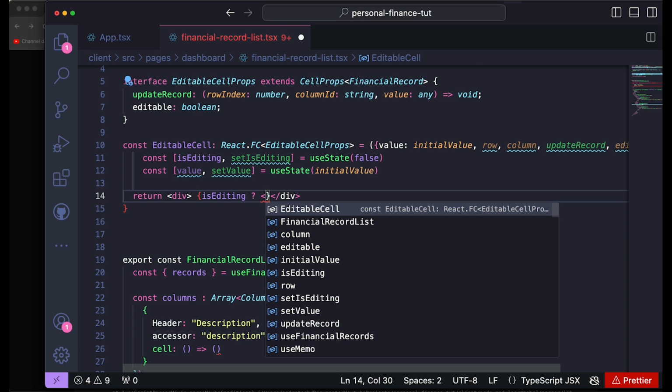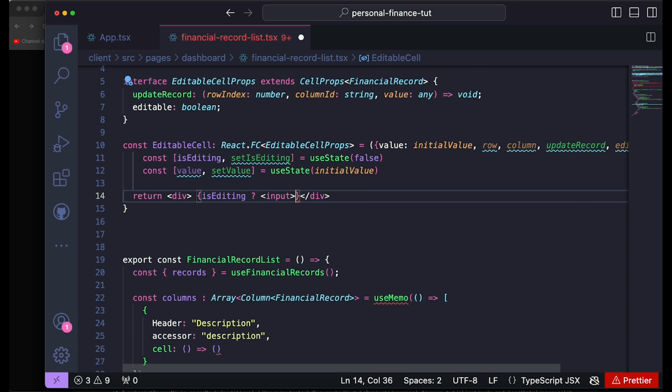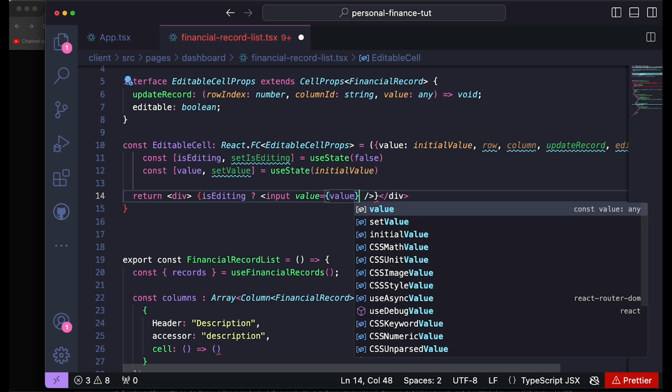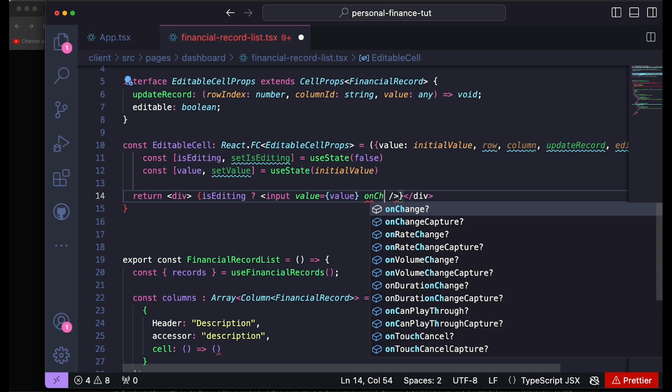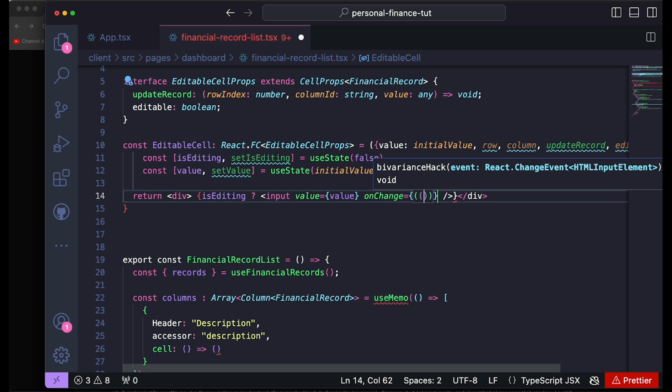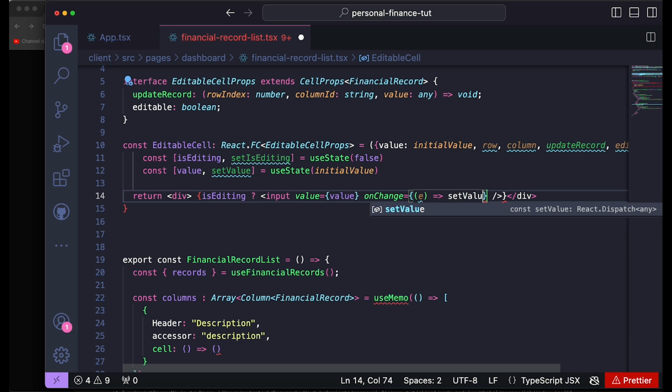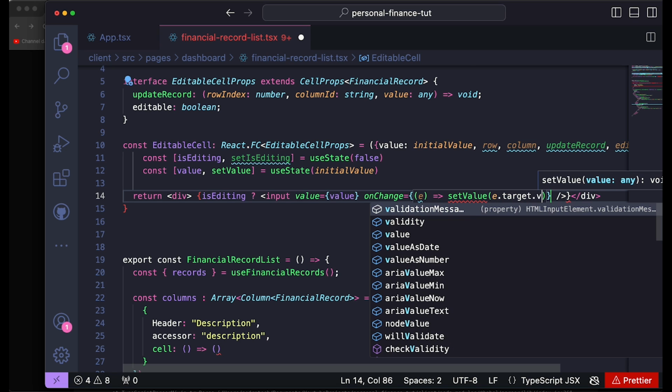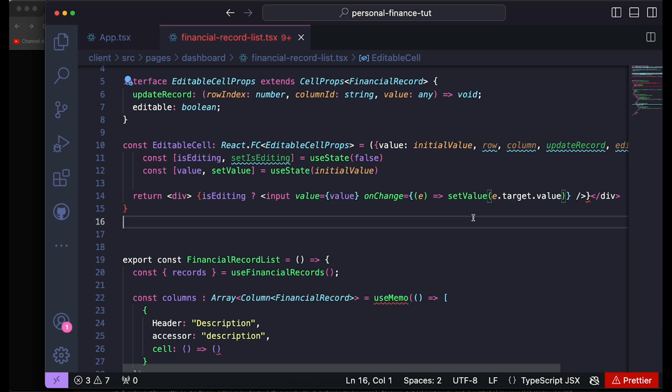Well, if they are, then I want to turn it into an input. It will be self-closing, and this input will have a value equal to the state, so the value state. It will have an onChange, which will be basically a very simple setValue equal to e.target.value, just to alter the value of the state.